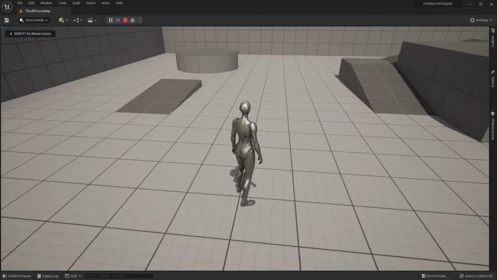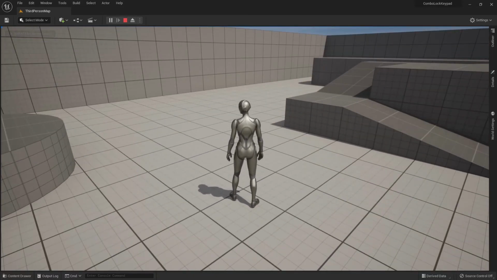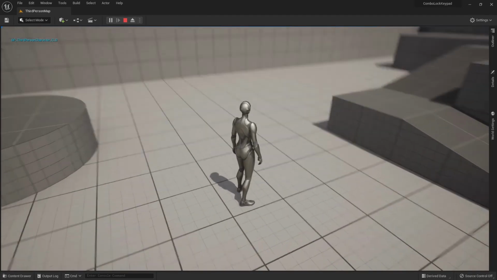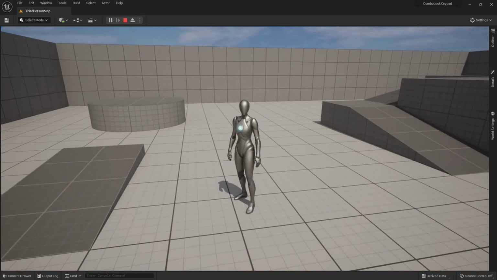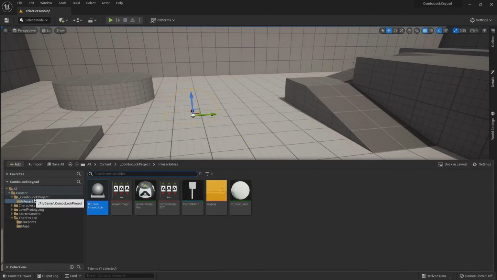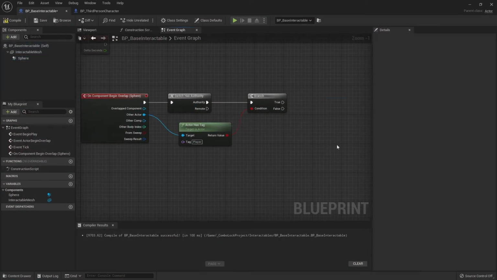Go ahead and play. Oh, see the top left? Right when we went into the sphere, it knows that that's us. Okay, so it's reading the character. That's good. So we can get rid of this.